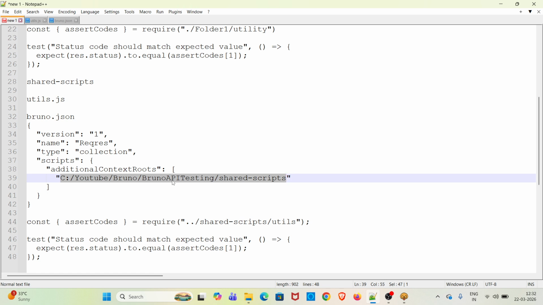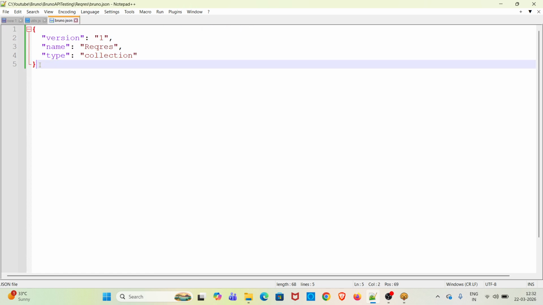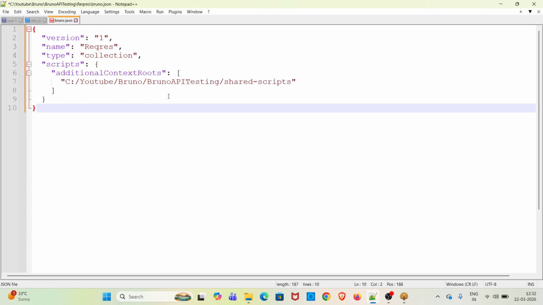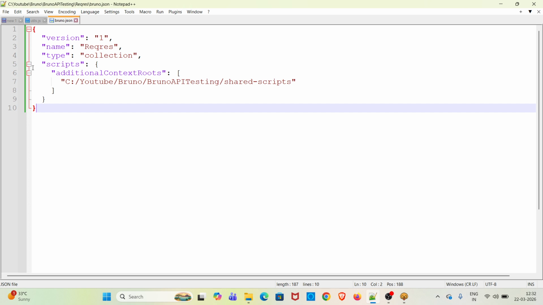So I have written the JS file under the project root folder under shared script. So I have mentioned that path here. Based on your file system path, you have to mention the path correctly. So I am copying this full Bruno.json and I am going to replace the Bruno.json of request collection. Now I am saving the Bruno.json file.